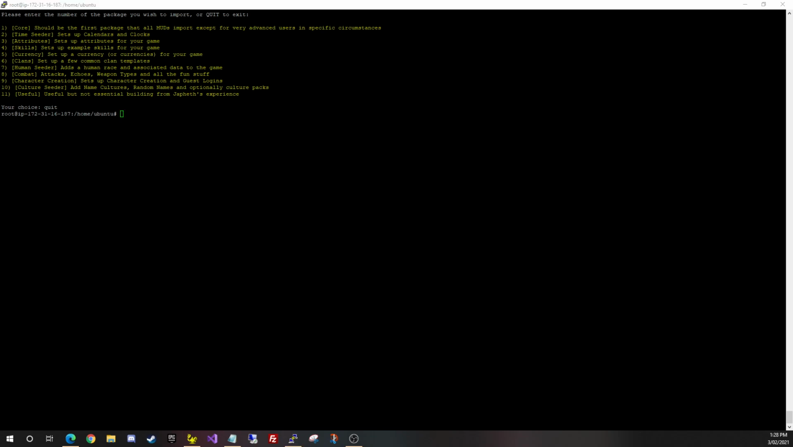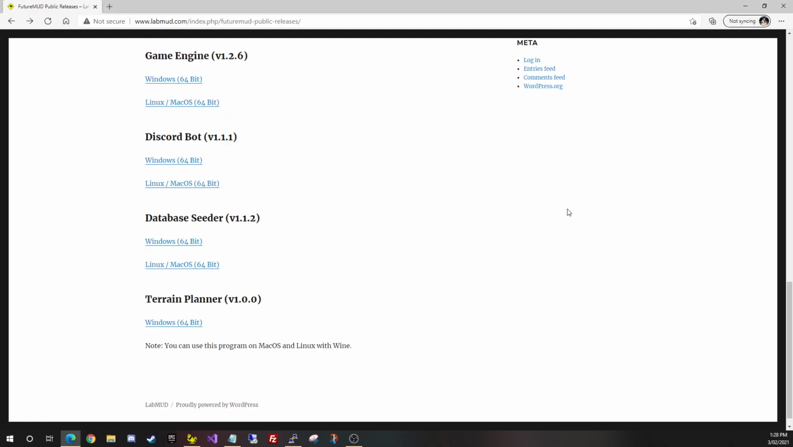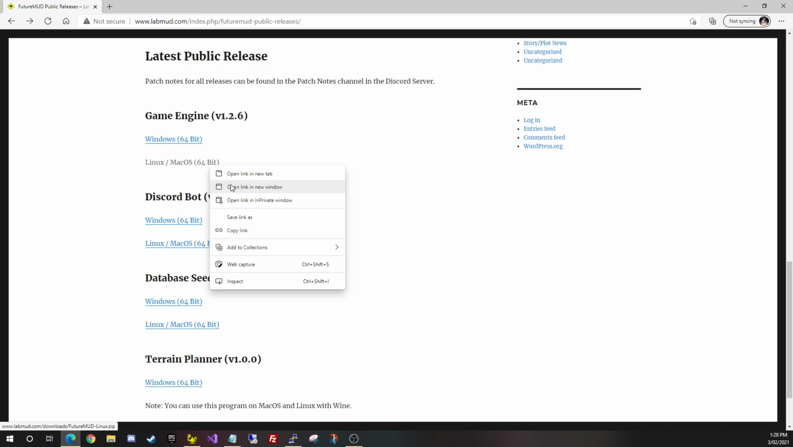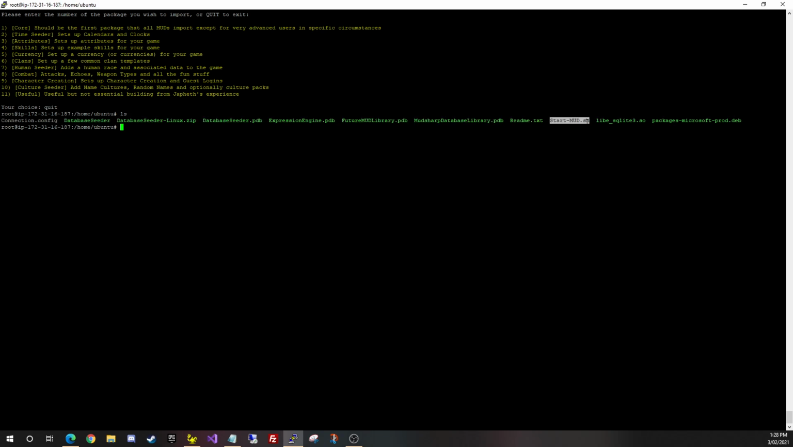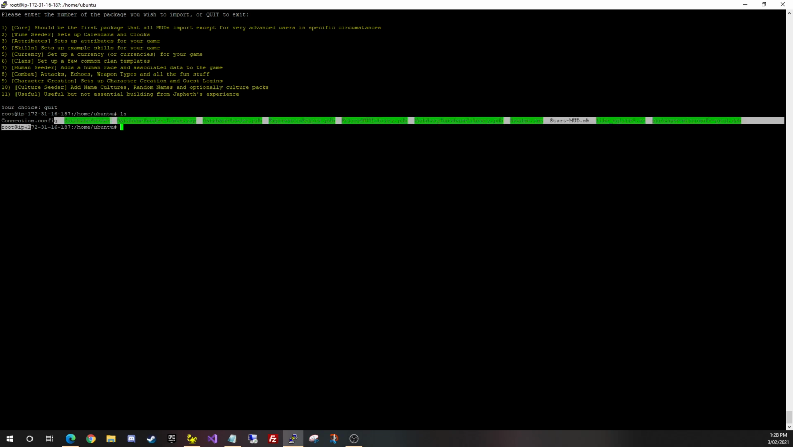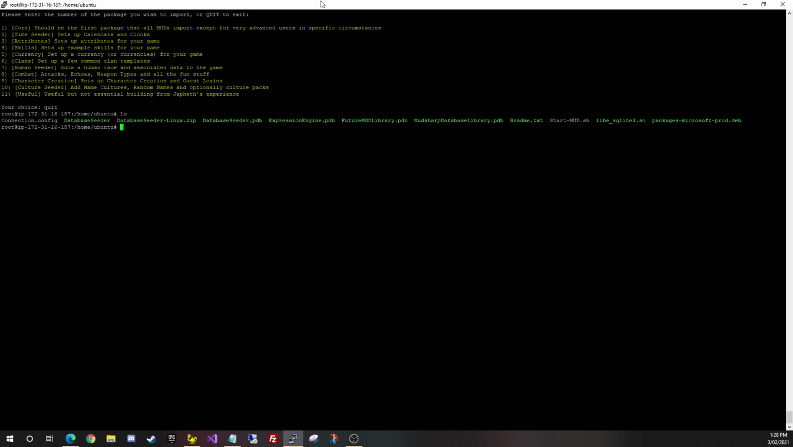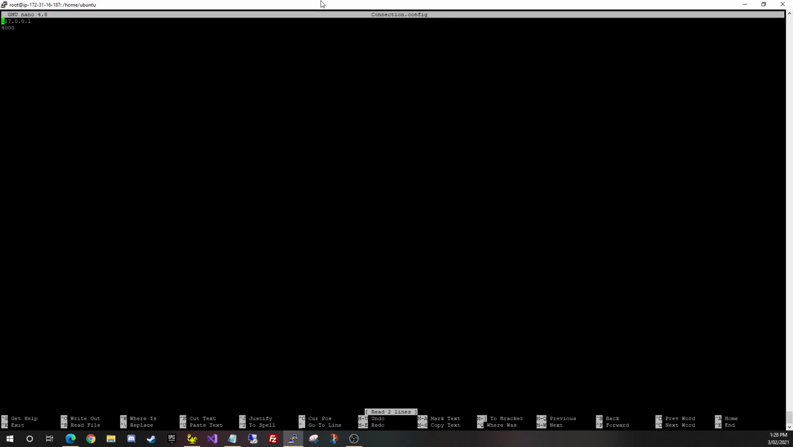What we need to do now is we need to get the engine. So now that we've run the seeder, there's a couple of files that it's created. You'll notice it's created a startmud shell script, and it's also created a file called connection.config. You want to edit connection.config. This basically tells it what port, so 4000 was what we're going to leave it, and you should update this IP address to the public IP address of your server as well.